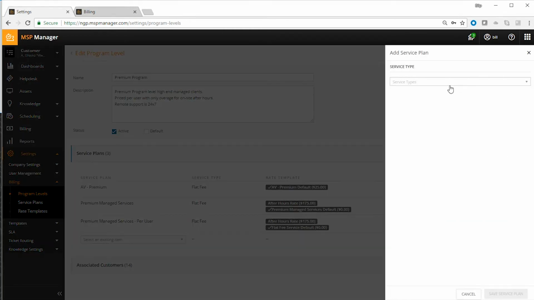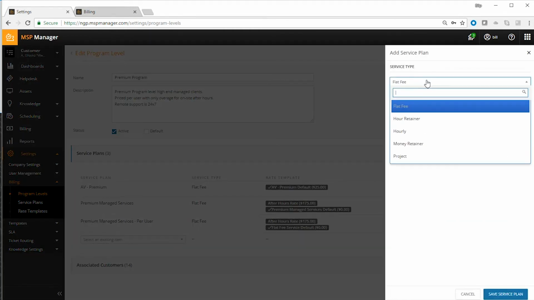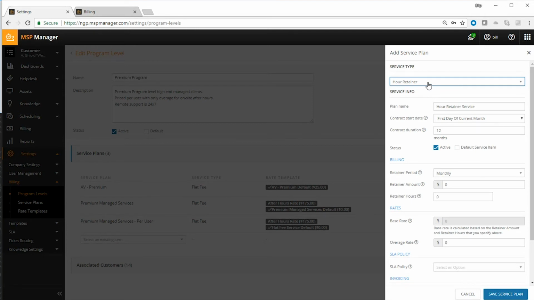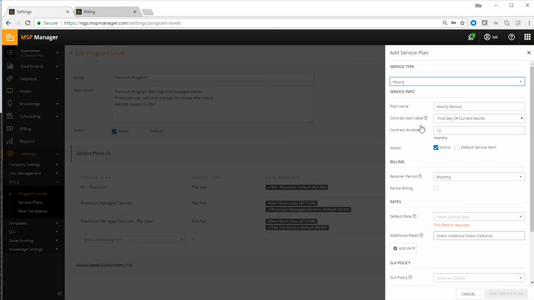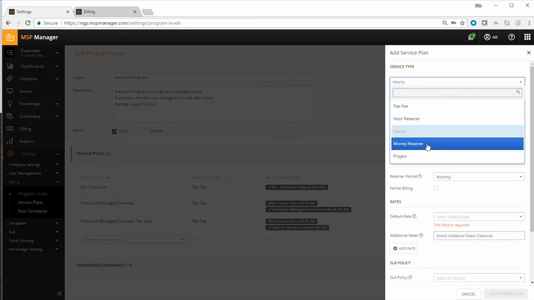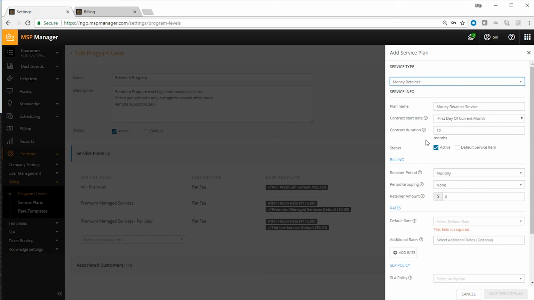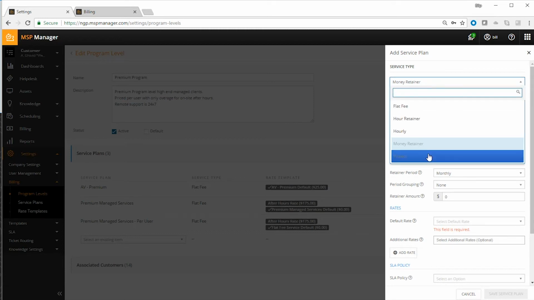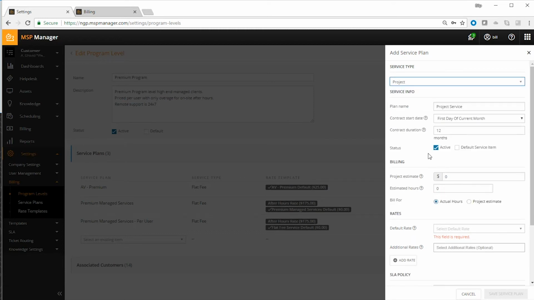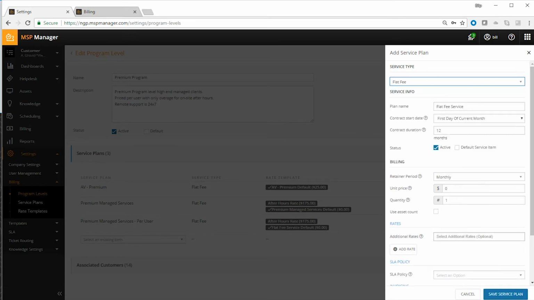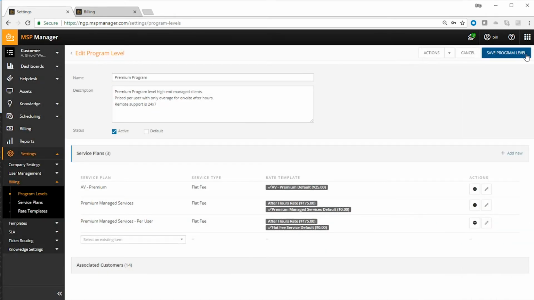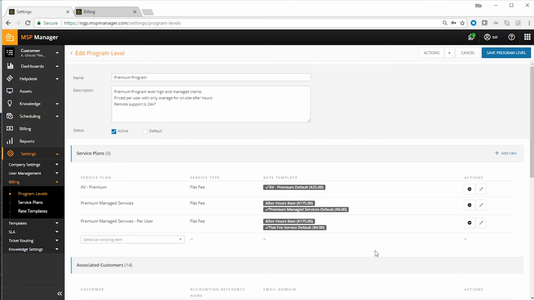There are lots of options for service plans. There are flat fee type contracts, hour retainer type contracts, very flexible. More simple break-fix style hourly contracts, very popular. Money retainer contracts, which fulfill the needs of block hours and other similar arrangements. And last but not least is project type revenue. The flexibility in our billing module is quite extensive, and the program levels allow you to, in a many-to-many relationship, assign those service plans to the customers that need them, all in one step.